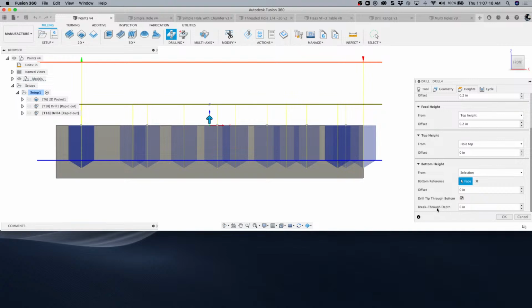You could also give it a breakthrough depth. You can give it a value here. I'll just say 0.1. You also have this option for an offset here. You can give it a value there. I'm just going to keep this simple here like this. And then we're going to come over. Let's drag this guy down.